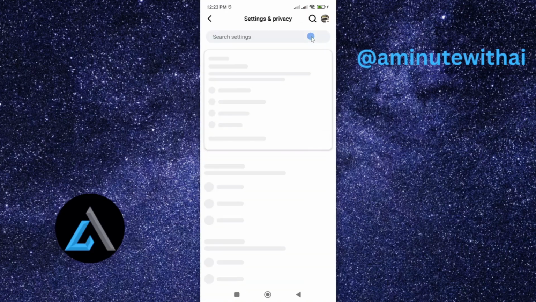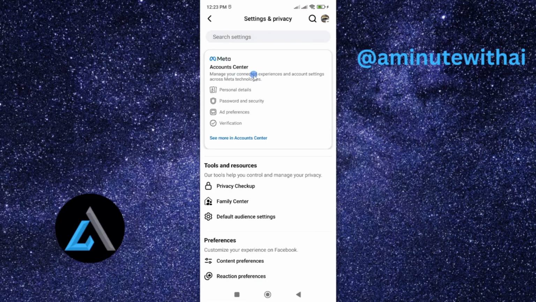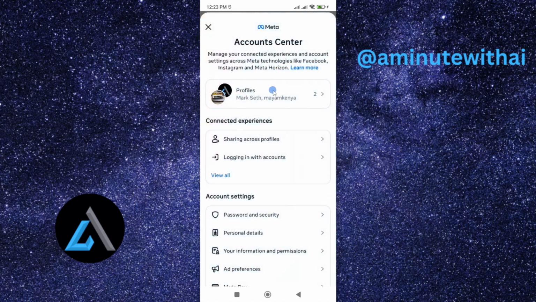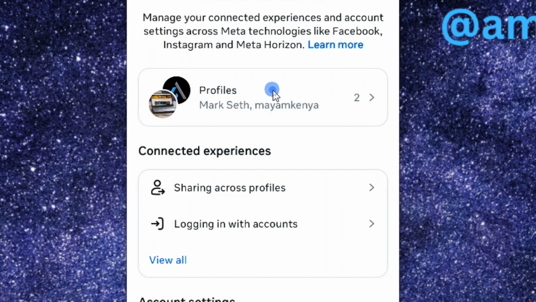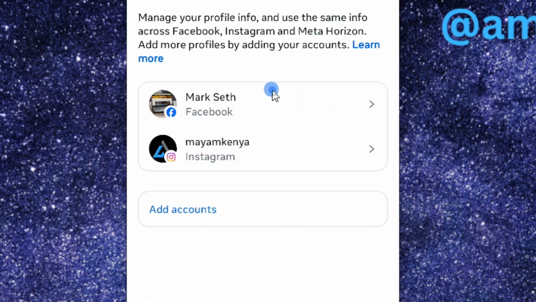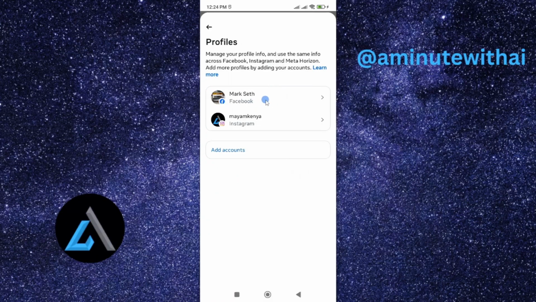And then this will take you to Meta Account Center. Go ahead and tap here. Under this, you will see profiles, and this will show all the profiles that you have. To expose them, go ahead and tap on profiles, and then choose the account you want to change the order of names. For my case, I want to change the order of names on this account, the first account.